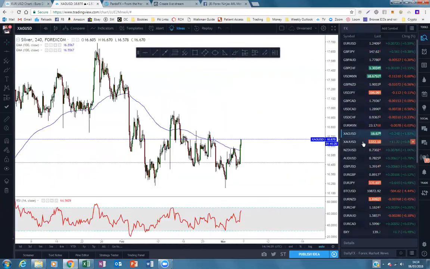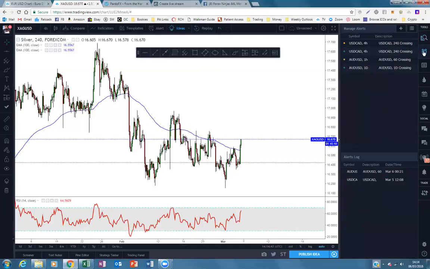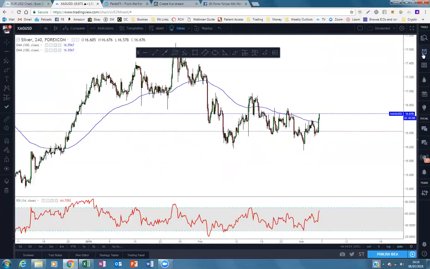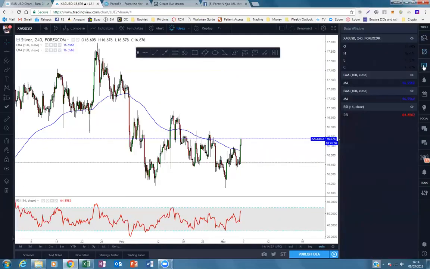Next up we have the alarms. I'm not going to talk about them anymore because on the free account you only get one, and you have to be on TradingView at the time, as far as I'm aware. So that's where the alarms are. Next one is your data window. In fact, I've never looked at this with the moving averages on before.